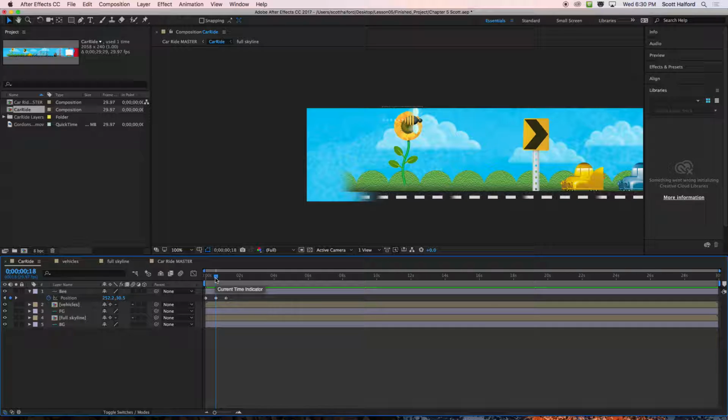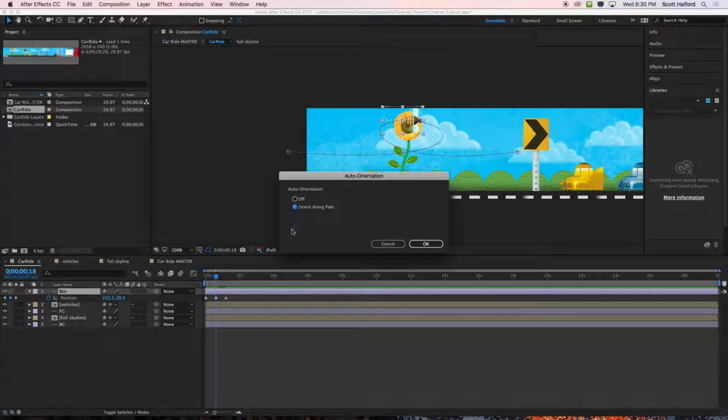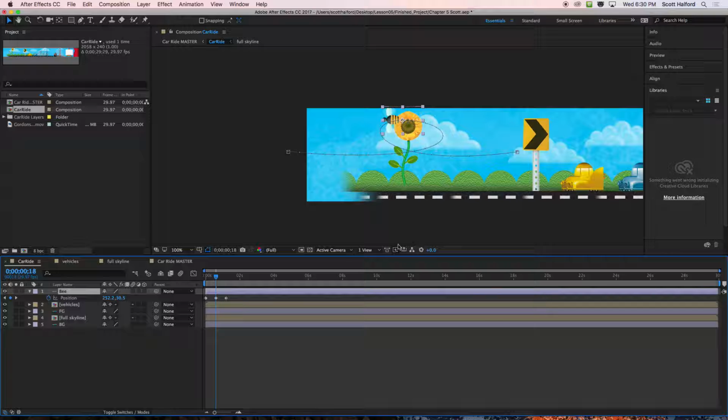What do I need to do? You said constrain the orientation to the path, but it's called auto orient. So the key command for auto orient, because I don't remember where it is in the menus, is Command Option O for orient. So I have to have it selected. Command Option O, and if I say orient along the path, click OK, then the B turns in the direction of the path. So much fun.